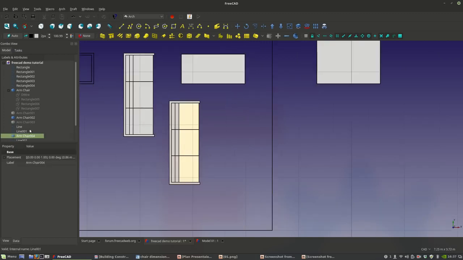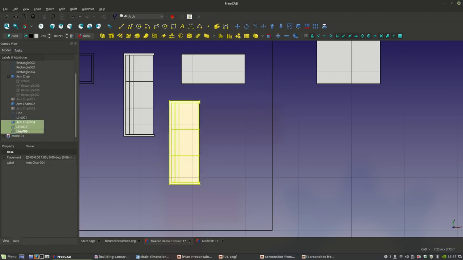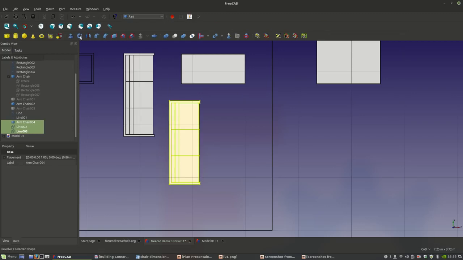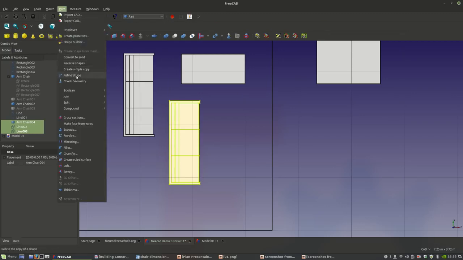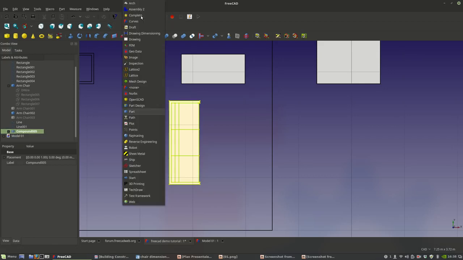Alright, so now the armchair is one unit. So what I want to do is rename it. Well, what I want to do first is combine all of them into one object like this. I'm going to go back to the part workbench and then go to make a compound. Okay, so I have a compound now, and so I just want to break the link of that compound so I have one object.